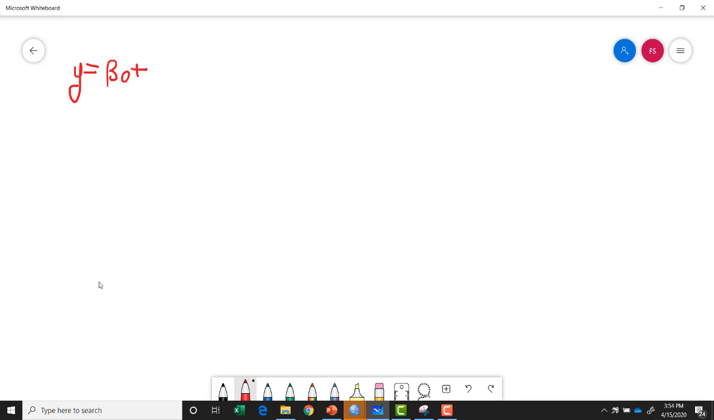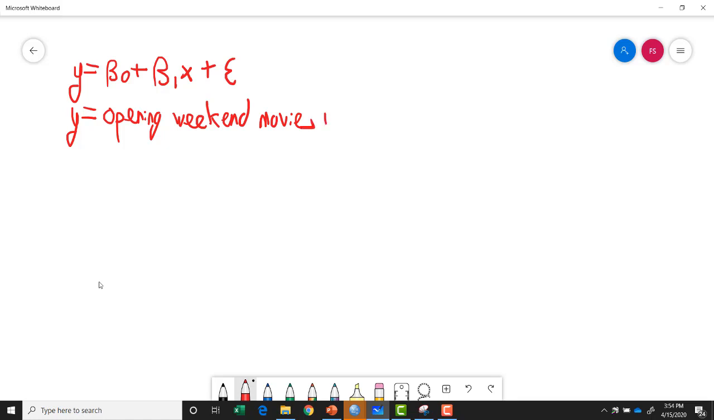Okay, so we had this situation where we have a model and we're going to have y is beta 0 plus beta 1 x plus my error, as we're not doing the hat version. And let's just say that y is my opening weekend movie revenue. And instead of calling this x, we're going to call this x1. X1 is going to be my tweet rate per hour.